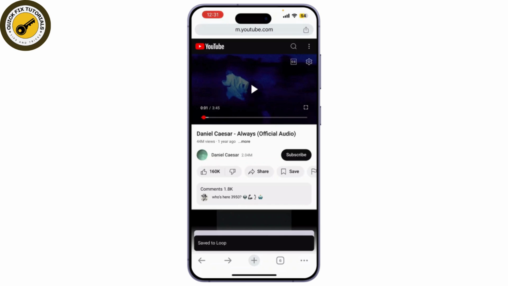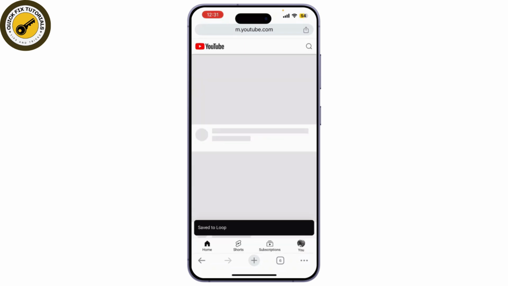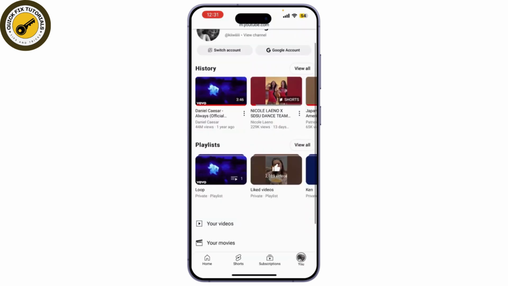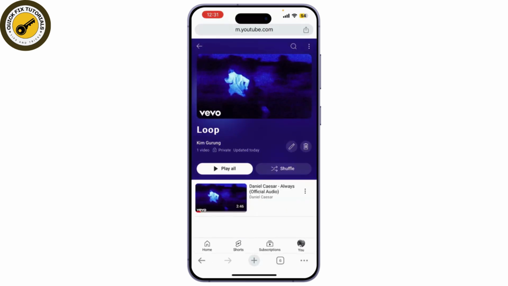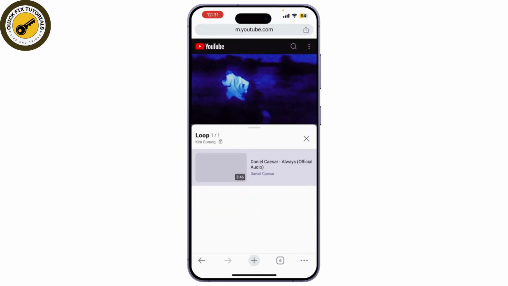Once your playlist is created, go back to your library. Now here you can find the playlist. Tap on View All. Here you can find Loop and find the playlist you just created and start playing the video.